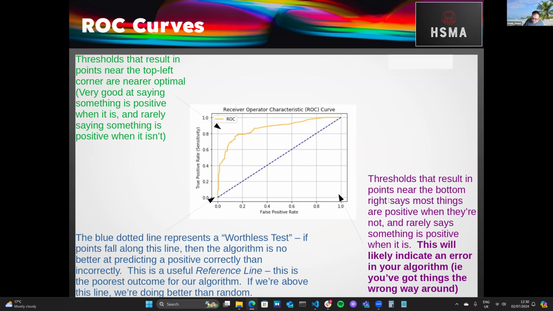What that typically means is you've got an error in your model and you've probably got things the wrong way around. You shouldn't see things down in this bottom right, because that's basically saying your model is an excellent predictor of exactly the opposite, which probably means you made a mistake in most cases, unless there's something very weird going on.